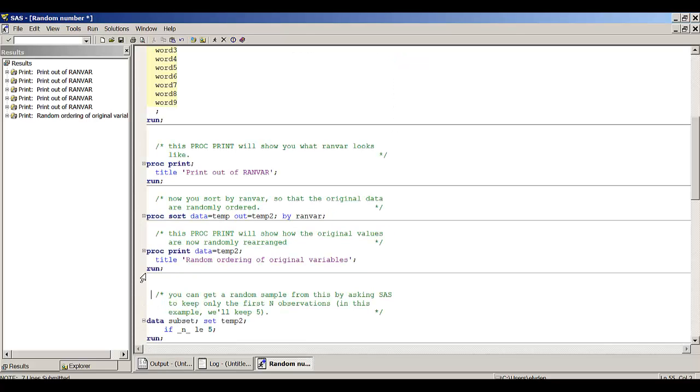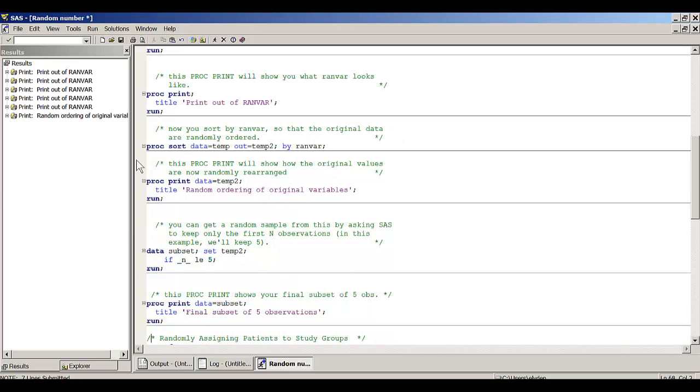Now we can actually get a random sample of this data by asking SAS to keep only the first n observations. In this example, let's say we're interested in taking a random sample of 5 observations from this data set of 9 observations. So here we're creating a data set called subset. We're bringing in this new randomly ordered data set temp2, and we're making use of that automatic variable _n_, which is basically a counter. It's a variable that tells you what observation is being processed in your SAS data set. And we're interested in only those observations that were less than or equal to 5. So the first 5 observations that were processed in the data step.